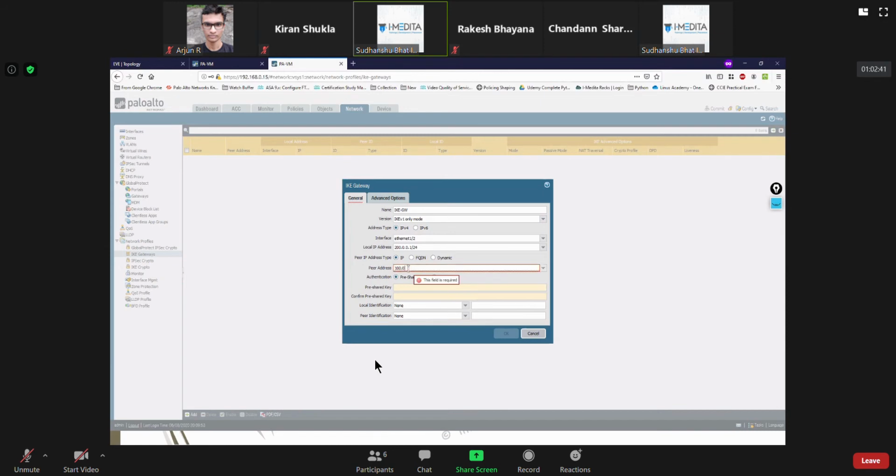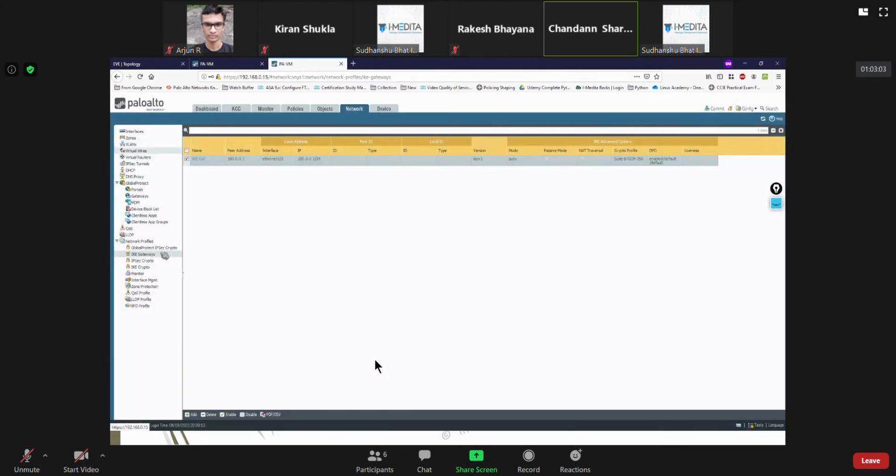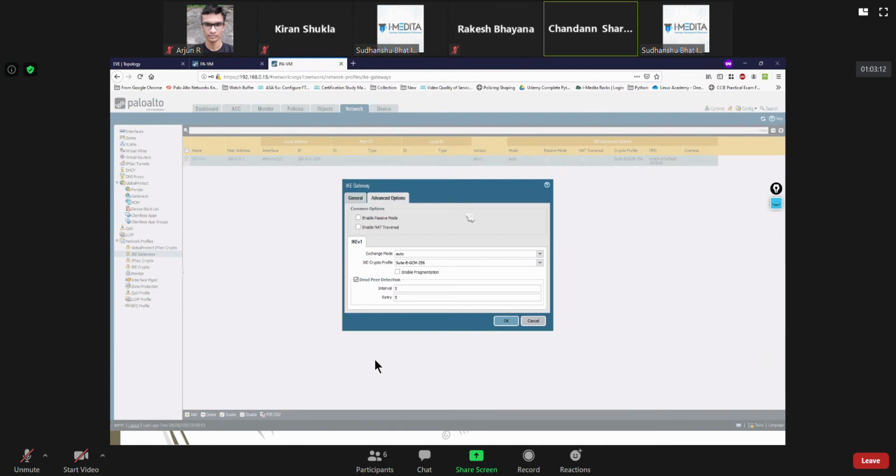So the local IP address on Ethernet 200.1 is 100.0.0.1. Okay, that's this side. And for the pre-shared key, we use Cisco just to mock Palo Alto. In the advanced options, let's select the pre-built IKE Crypto. And one more thing we have in advanced options: it shows a passive option. Enable passive mode.